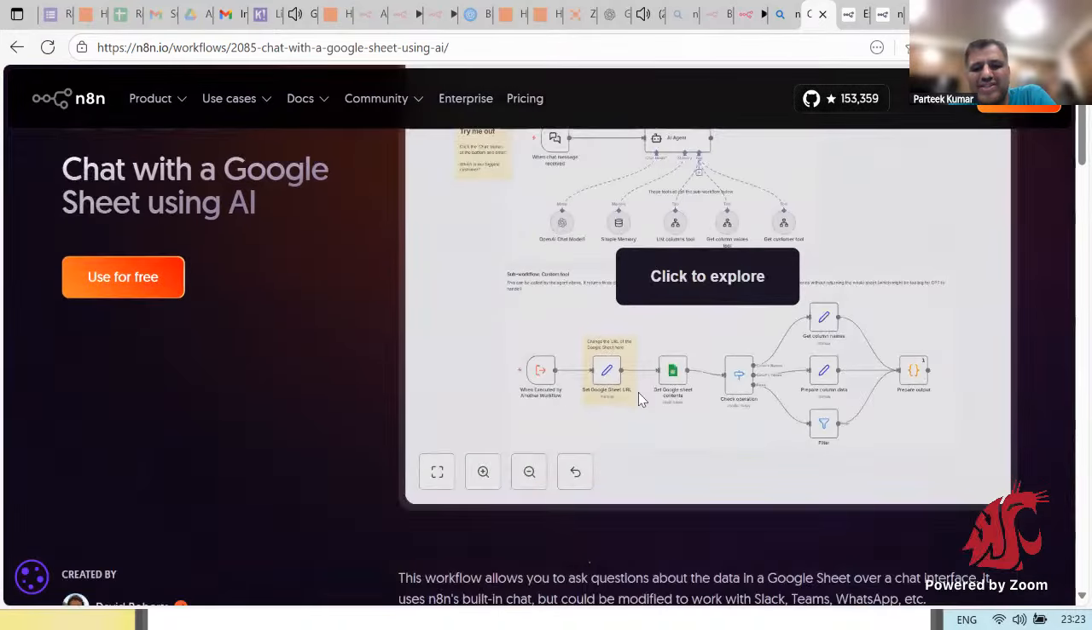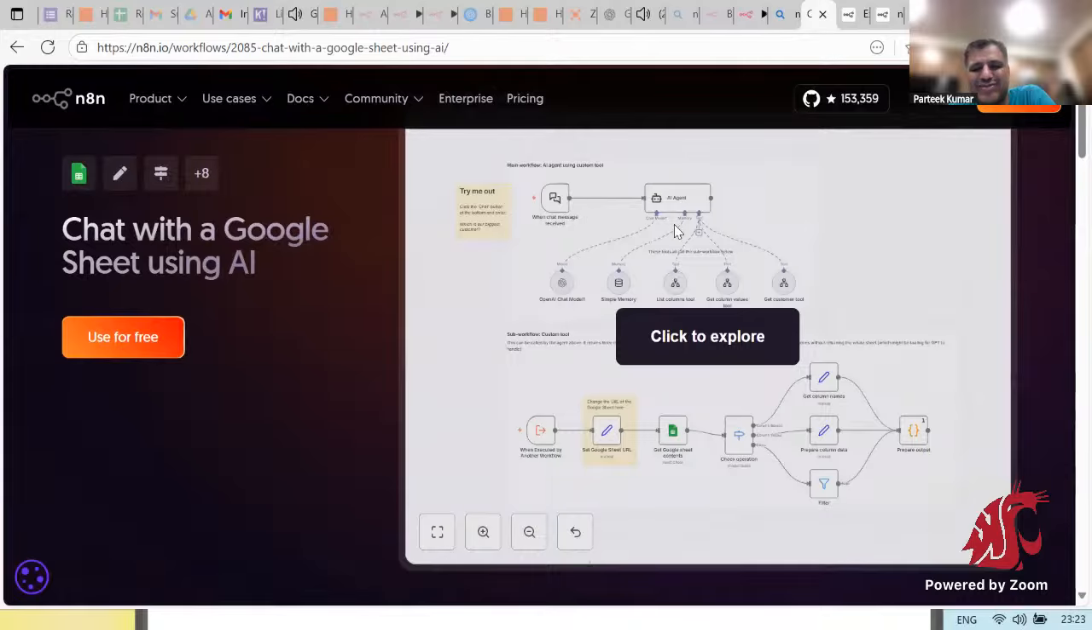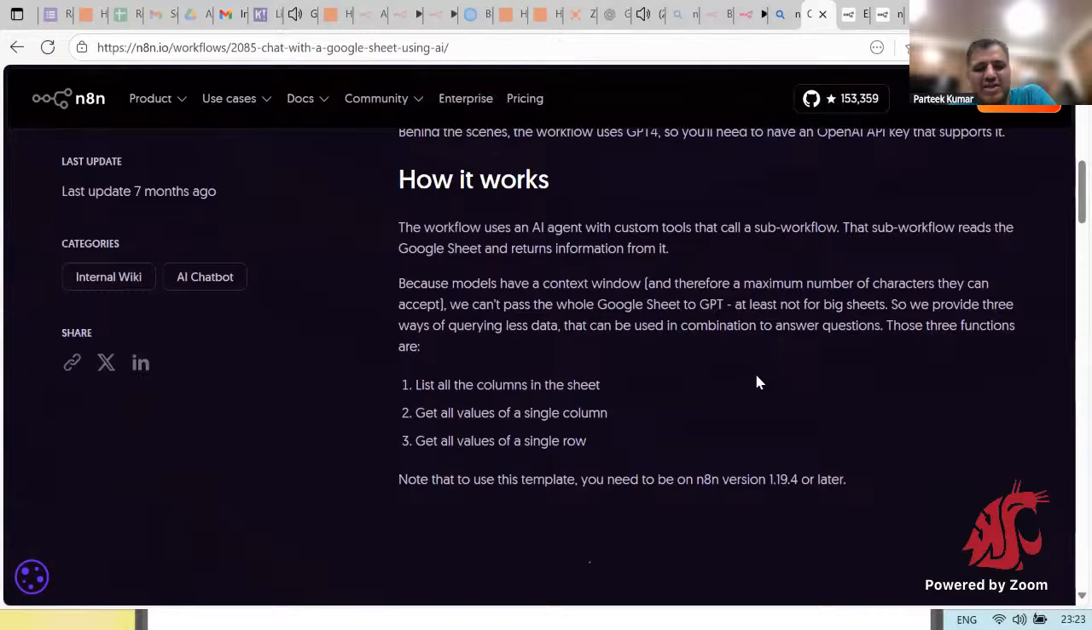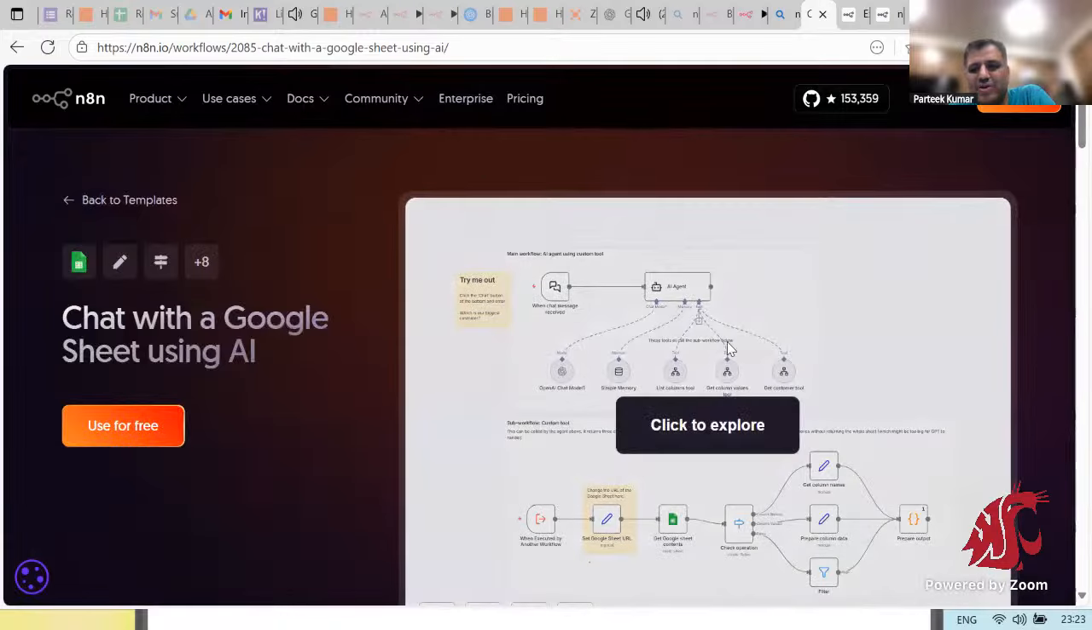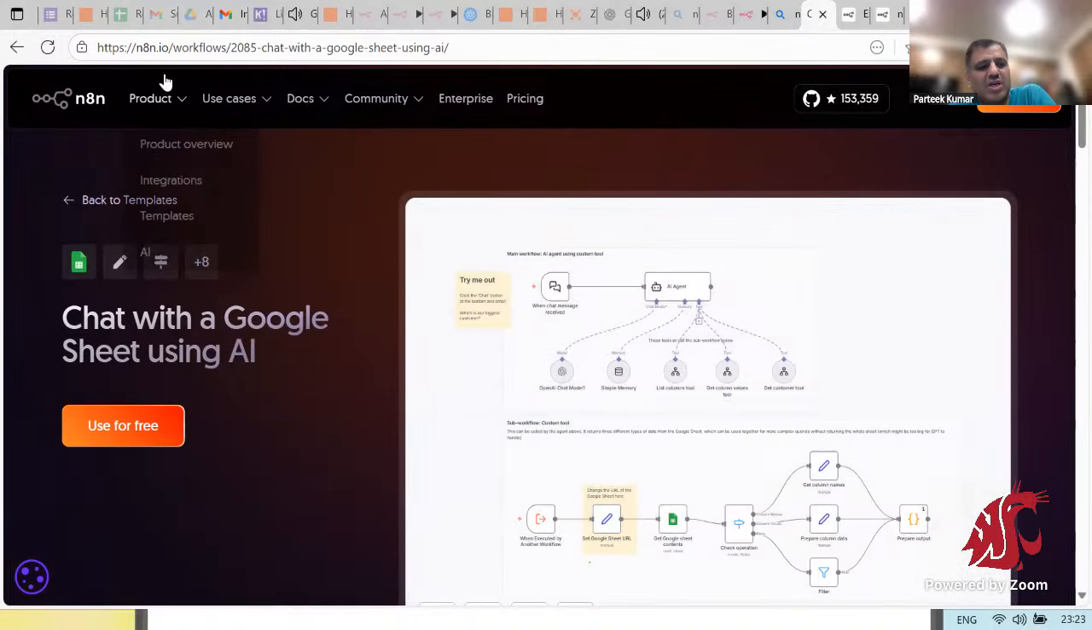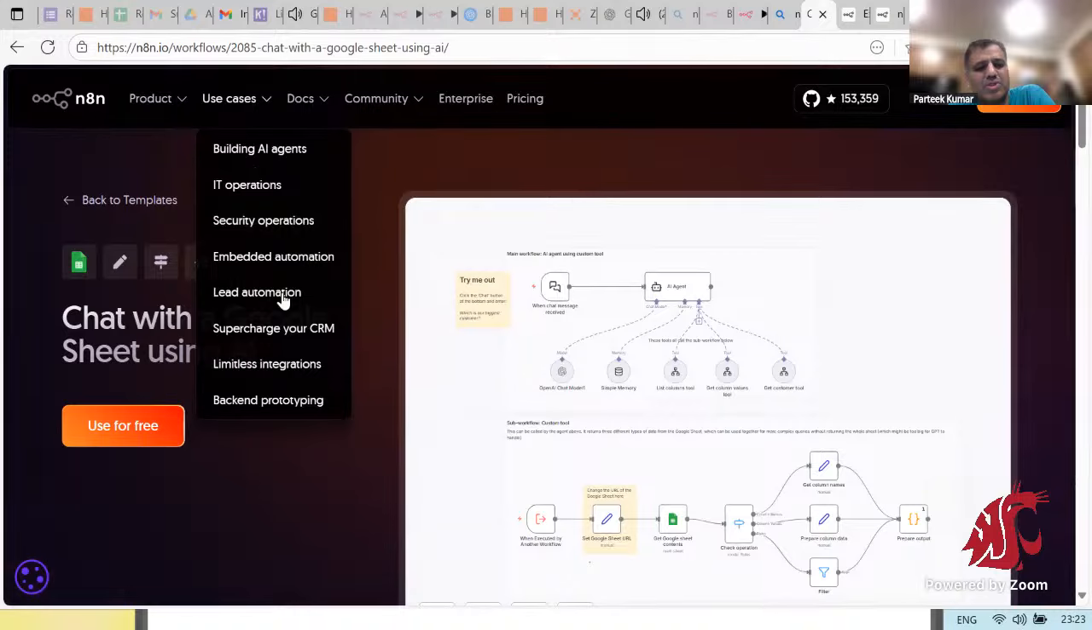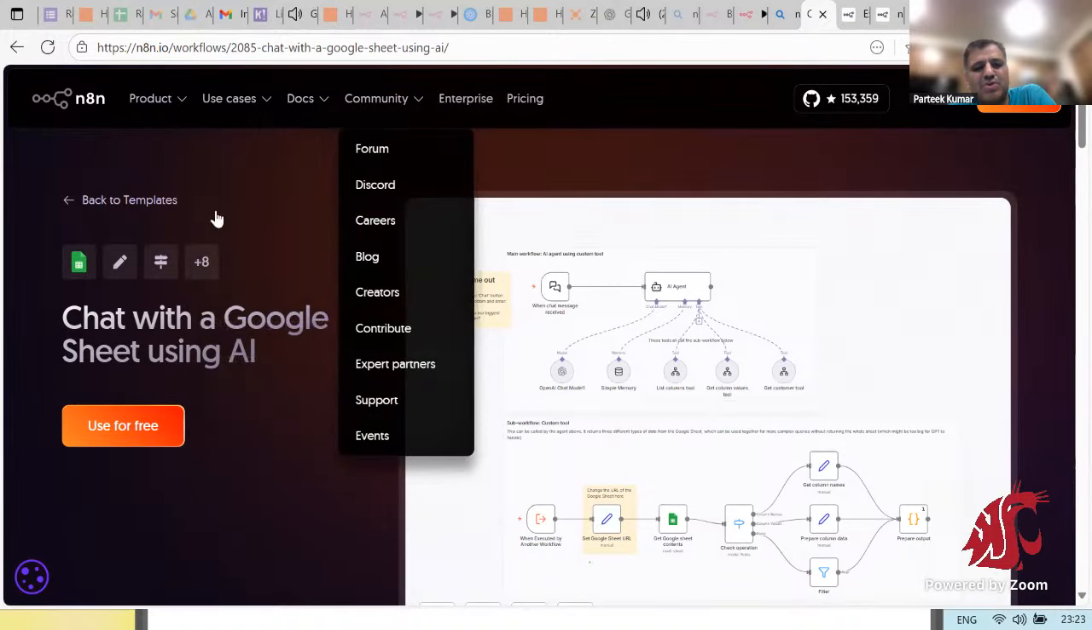I hope now it makes sense to you. The things are now quite familiar from what we have just covered, and you can read about them, and you can start using it, or you can even modify those templates according to your own requirements. So there are a lot of resources. Just explore those, read more on use cases, docs, community, and so on.